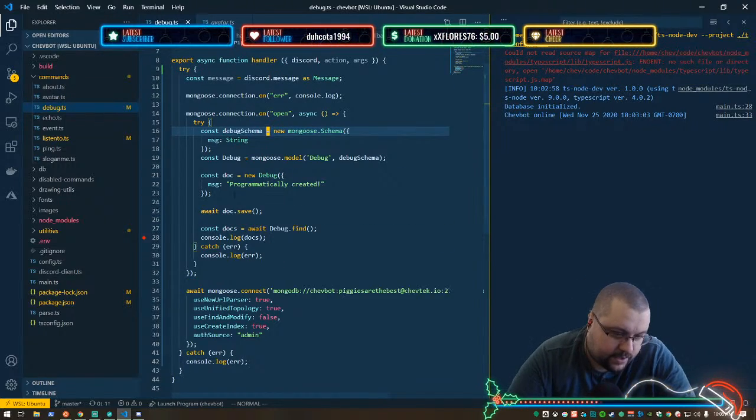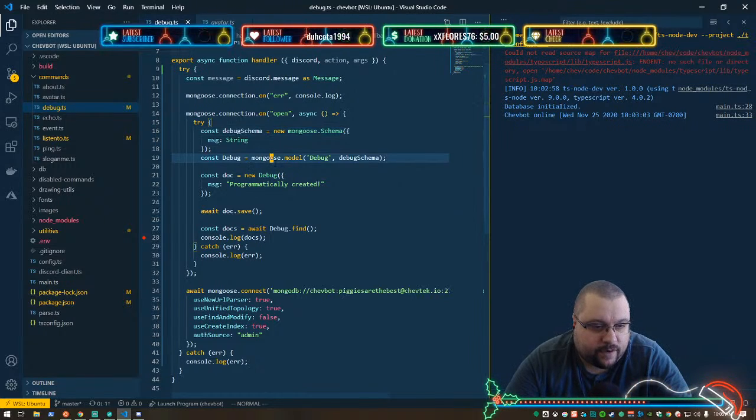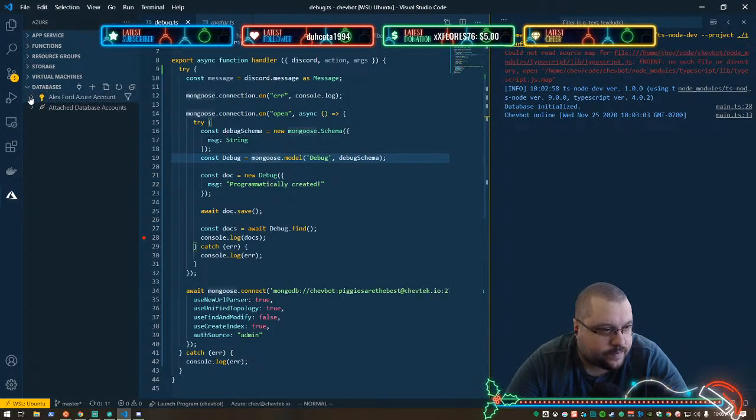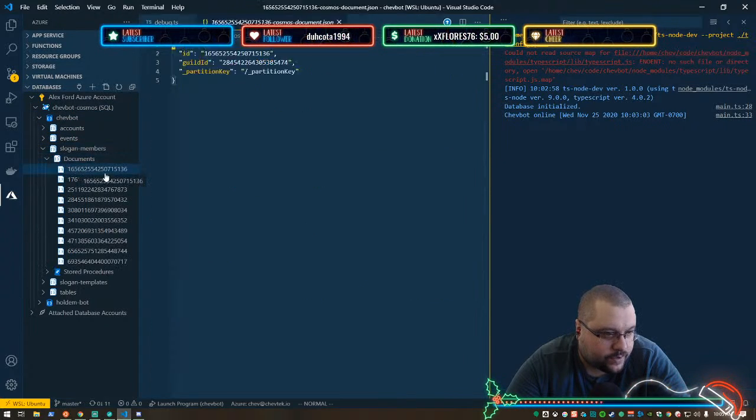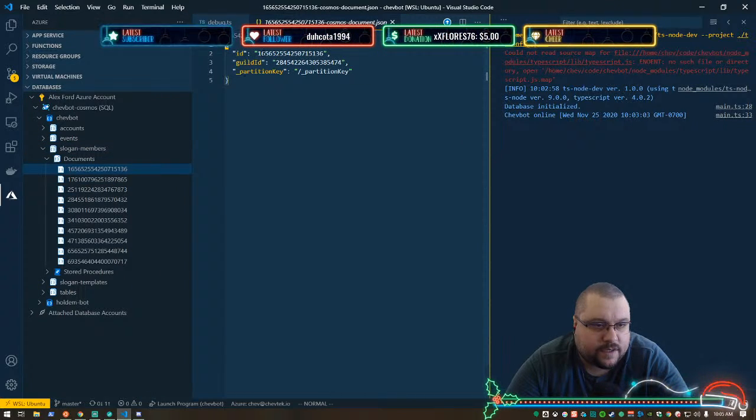So the first thing we need to do now is just create a temporary model for stuff in the Cosmos DB. So we've got a few things in there. Chevbot. Okay, slogan me members. So we've got all these members. There's not that many of them. And this is their member ID in Discord and their guild ID.